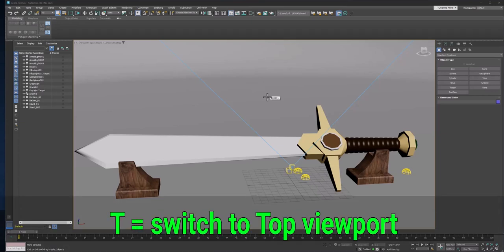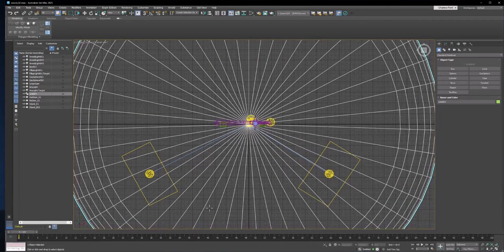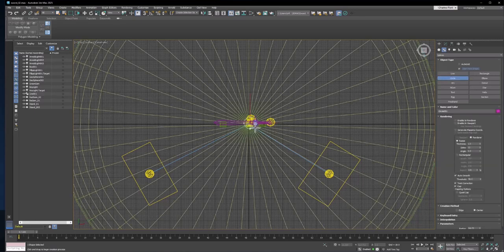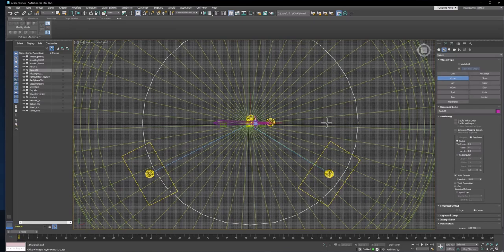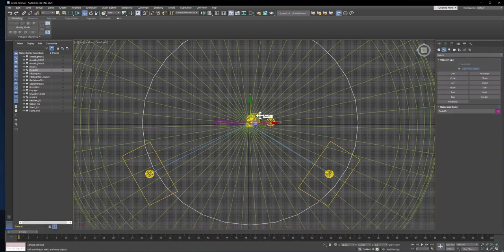on our keyboard. And then we're going to create a circle path that's going to go around our sword. So for this, we're going to use Shapes in the Create tab. Going to create a circle, and we're going to click and drag in the center just like this. And then let's activate the Move tool by pushing W on the keyboard, and that stops creation mode and activates the Move tool at the same time.